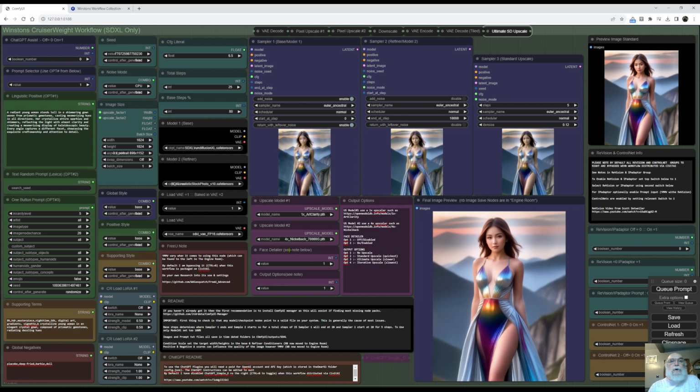Face detailer, that turns face detailing either on or off depending on the option selected. And then we've got our output options. You've got four options here. You can either just choose to have no upscaling at all, so that'll just give you the image size as selected over here. Option two is a standard upscale, which is probably the quickest method, and which, to be honest, I use pretty much all the time.